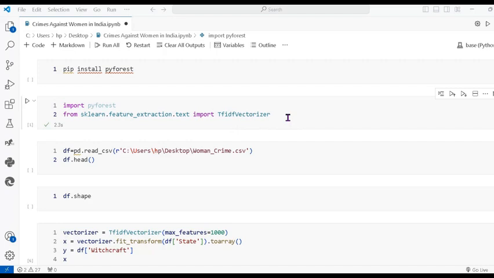Why am I using this module? Because in this data set there is one column named state, and there are a lot of states. So I want to convert it into numeric form, into an array. That's why I am using tf-idf. Label encoder does not work on this type of data because there are so many states. That's why it gives the problem.